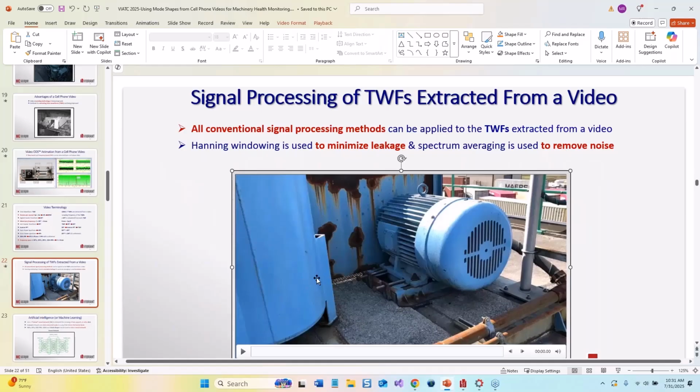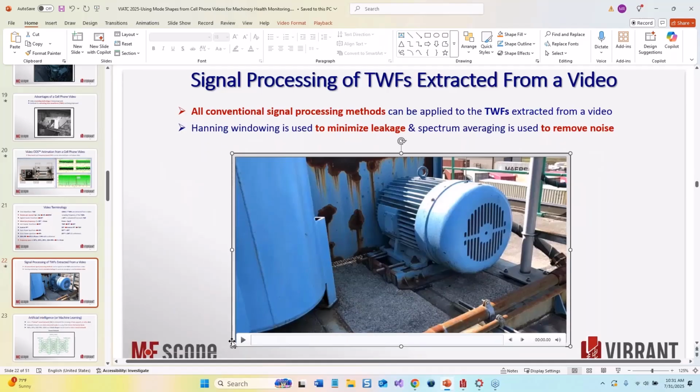But we can, okay, so what's this about? Well, this is a time waveform. This is a sweep showing this machine just bouncing around. But all conventional signal processing methods can be used on these time waveforms, so they're identical to the data we get from accelerometers using an analyzer or a digital data acquisition system.